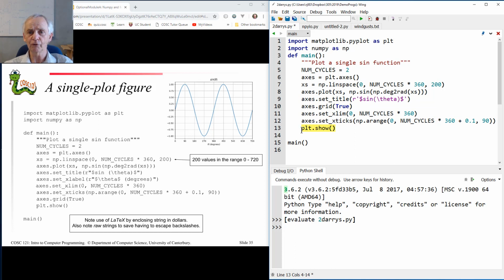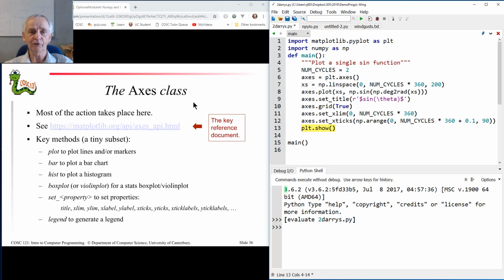So there's only two calls to the PLT object there: to get your axes in the first place and to show it. The rest of the stuff is done by calling methods of the axes object. So the axes object is the key object really in Matplotlib. It's a member of the class Axes.